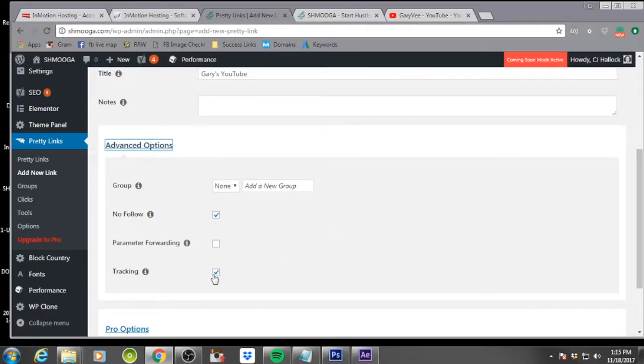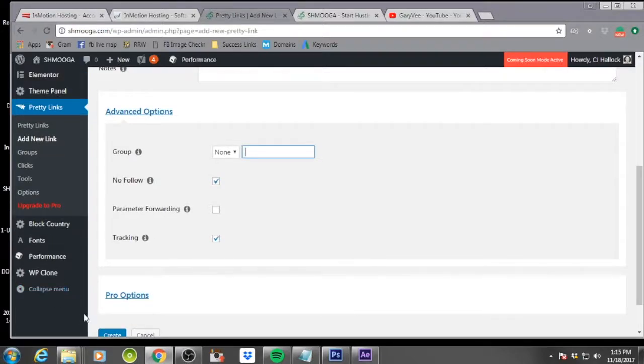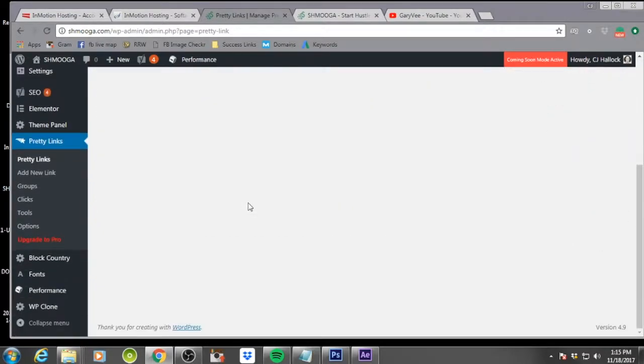Advanced options are set from the gate this way. If you want to create groups so you can track different groups and how they work, I'd recommend that. And I also strongly recommend making sure this stays checked for tracking, so you can see how many visitors you have, stuff like that, and click create. And now anytime someone goes through this link right here, it will automatically redirect them over to the YouTube channel.